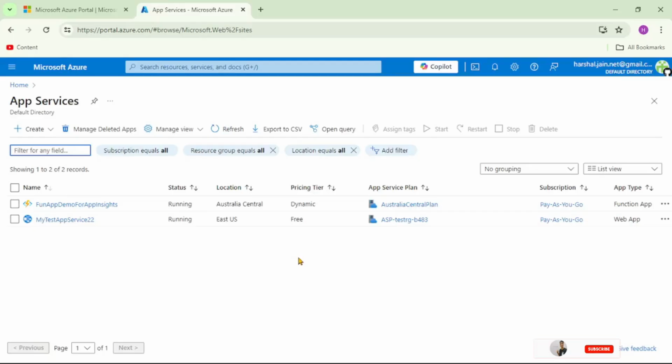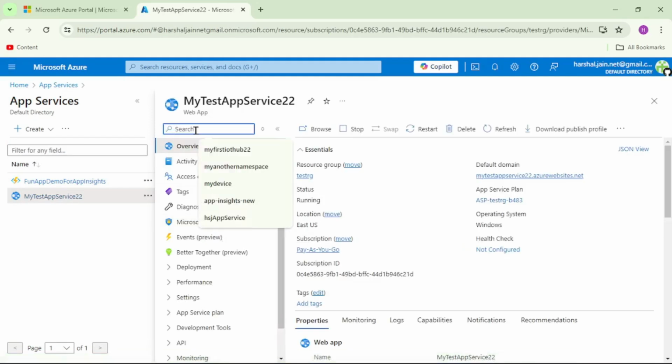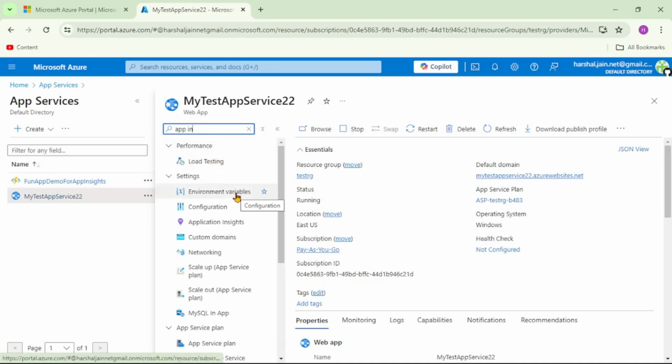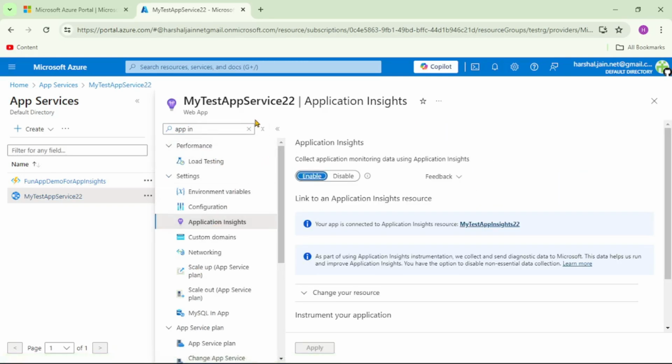Now guys, we are in Azure portal and this is our app service. Let's open it. And here under search, I will type App Insights. And you can see this app service is connected with this application insights resource. And now we will make necessary code changes in our ASP.NET Core web app and we will deploy that app in this app service. So let's go to the Visual Studio.